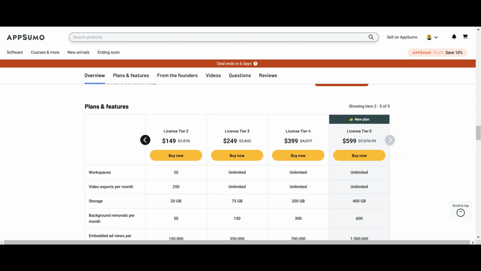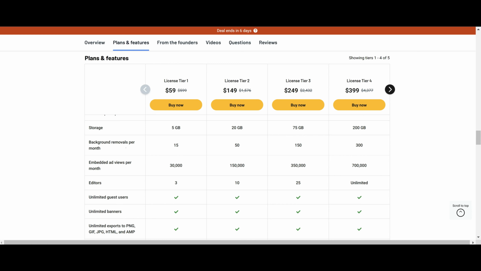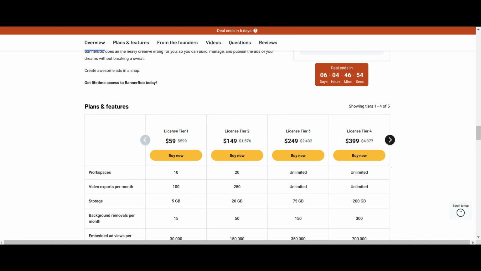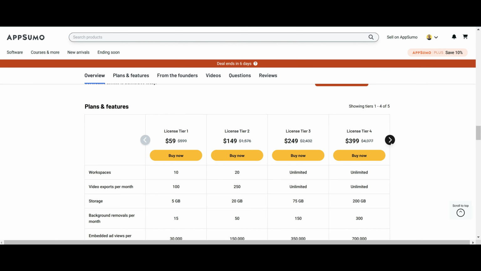Now for the tiers, it goes all the way up to license tier 5, which is a new plan. The difference in plans are the workspaces, the video exports per month, the amount of storage you get, the amount of background removals you get per month, the amount of embedded ad views per month, and editors, and the rest of the features are all included across all tiers. Now, if you want to sell to clients or you have multiple businesses you create ads for, you may want to go for license tier 3 and above. But if you're just a one-off business or you don't have enough money for the other tiers, license tier 1 and 2 would be enough.